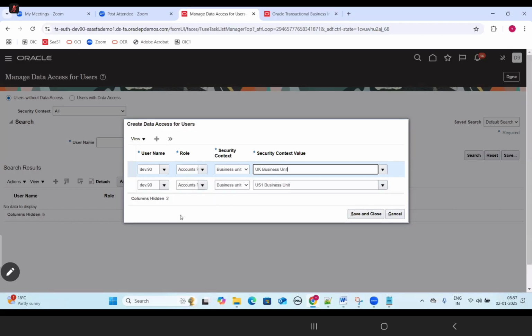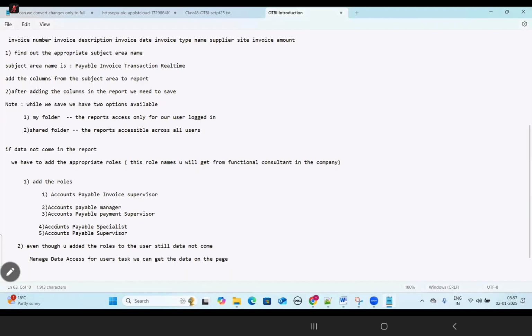Currently this is already there, so that is the reason I am not adding. I am not adding because this setup is already done. If you want to show it to your user, what will you do? First step, you need to add these roles. Second step is go to the manage data access for users task. So what I have shown, you can do that.